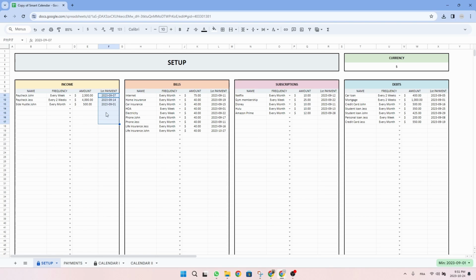I will write some example to show you how to fill this tab. So let's say we take an example in the income table. Let's say we enter one more side hustle. Let's say the frequency is every month and the amount is $500. Then, if you are in Google Sheets, simply double-click in the cell with a calendar, and as you can see, a small calendar will appear. Then you can select the date. However, if you are on Excel, you will have to type in the date.